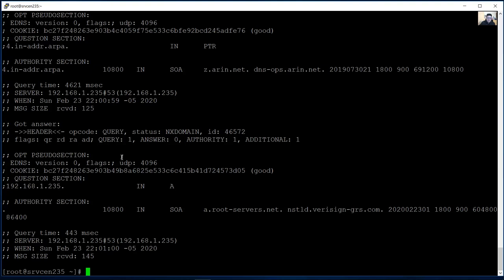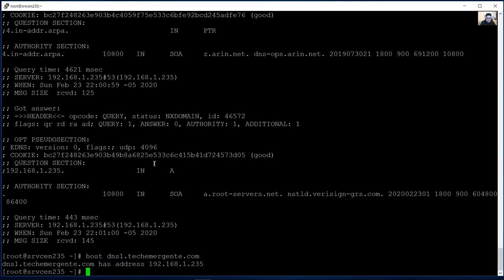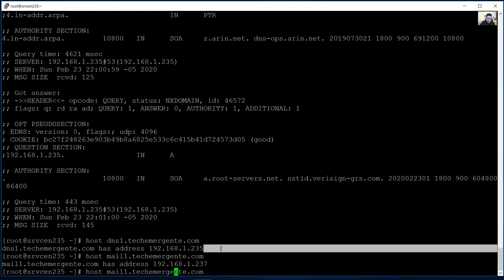Now, you can verify using the host util, for example, host DNS1.teachemergency.com, enter, and it has this IP address. Mail1 has this IP address, www1 has this IP address.